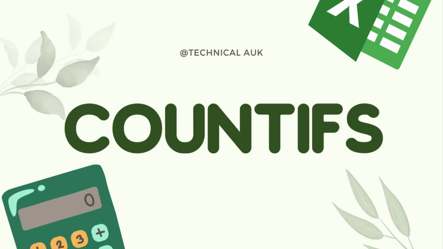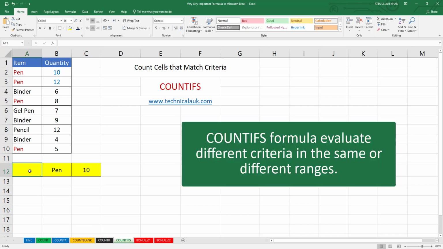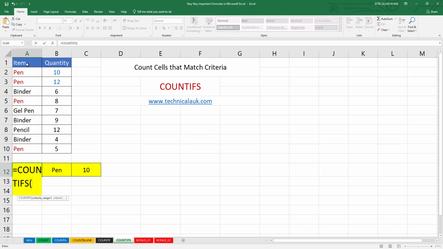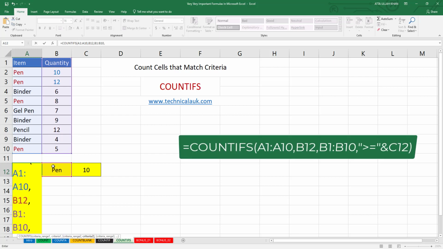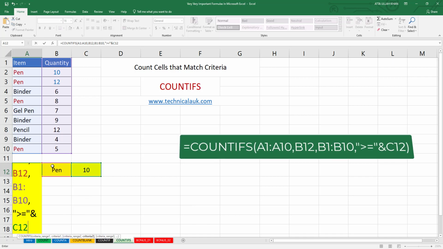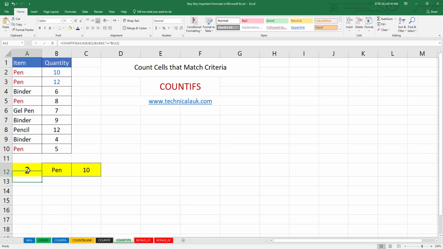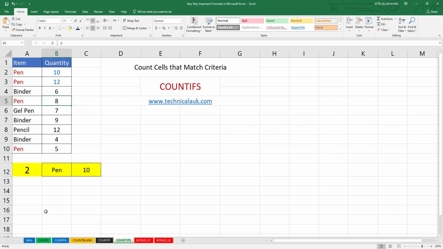Number 5, COUNTIFS formula. The COUNTIFS formula evaluates different criteria in the same or different ranges. Type equal sign then type COUNTIFS, open parenthesis, item range, then comma and type your first condition, then select quantity range, type comma and greater than or equal sign enclosed in double quotes, then type the logical and sign and select C12 and press enter. Now I change some data, you can see the output.